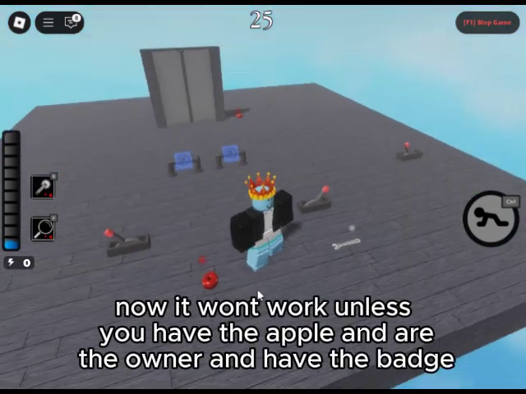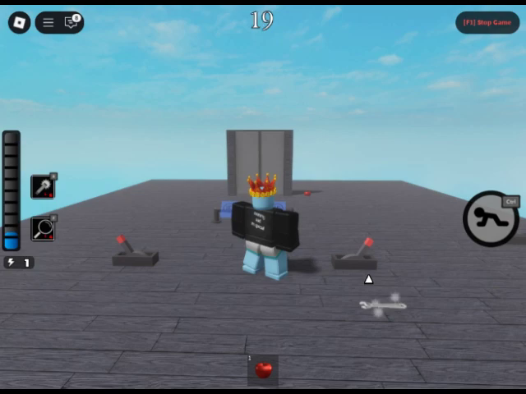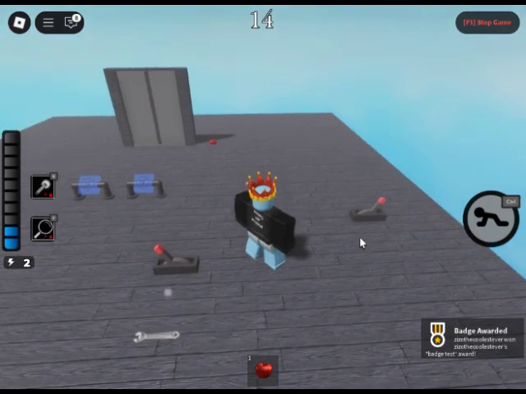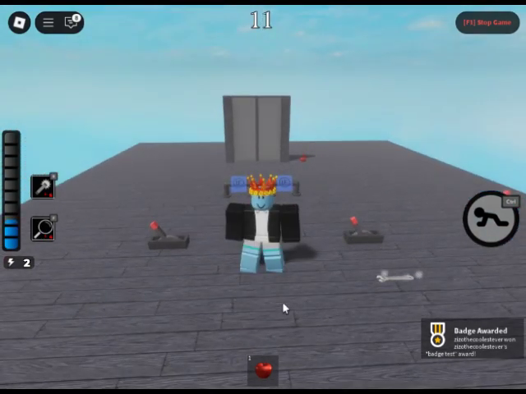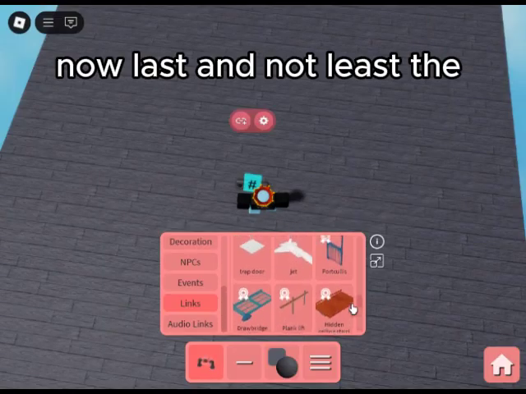Now it won't work unless you have the apple and are the owner and have the badge. Now in conclusion, the OR mode must have one of its conditions, it can be any one, in order to activate. The OR NOT mode must have none of its conditions to activate. The AND mode must have all of its conditions to activate. The AND NOT mode must have all of the unallowed conditions active at the same time to not work.